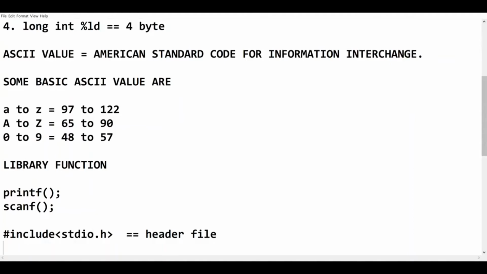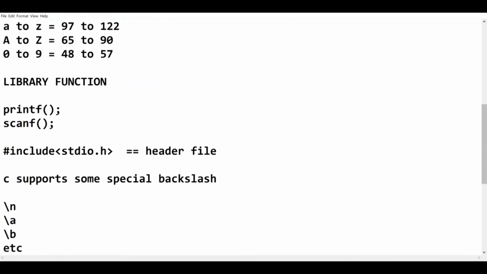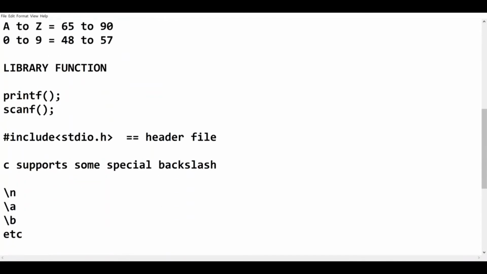Moving to the next, C supports some special backslash characters, that are \n for new line, \a for alarm, \b for backspace and many more.